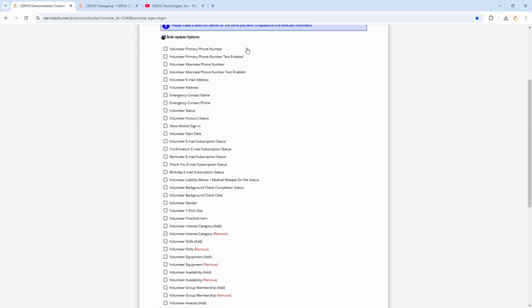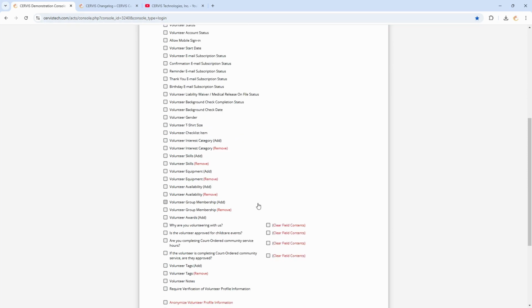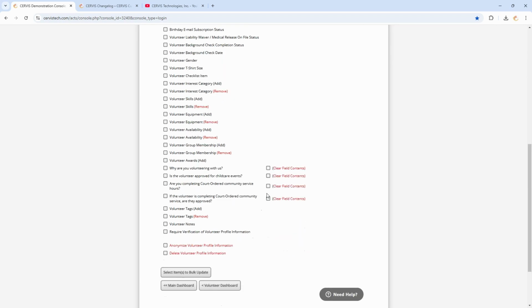And then in here, you're choosing, well, what do we want to bulk update, right? So if you wanted to, you could make changes to things on the volunteer profile. An example of that actually is clearing out custom fields. We didn't touch on custom fields quite yet, but you can reset the values there back to nothing.